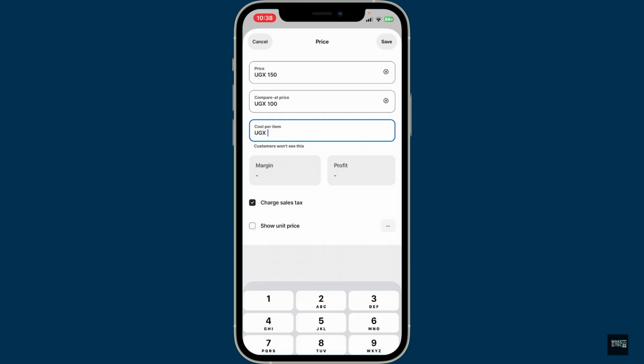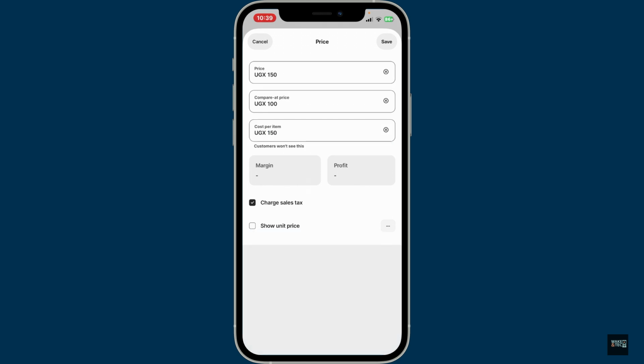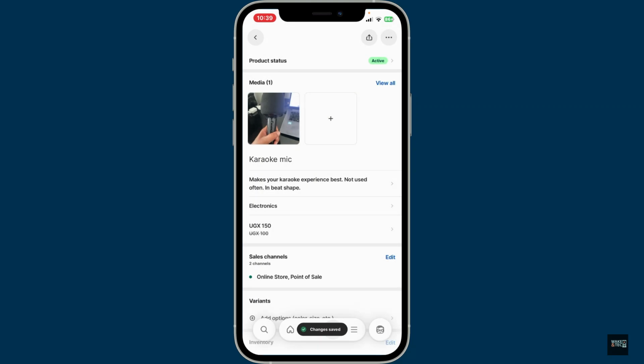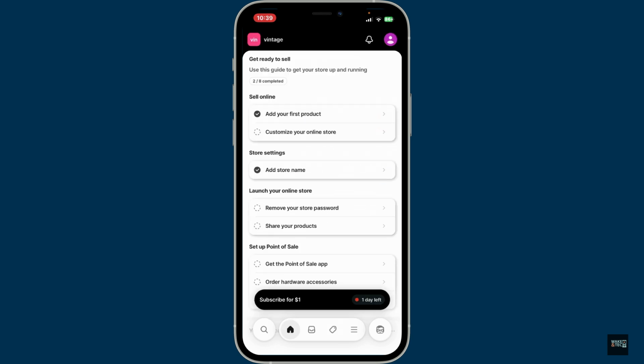Once you do that, you can go ahead and enter the cost per item if you have multiple items. And once you are done, select if you'd like to charge sales tax or not. And once done, click on Save in the top right corner. And there you have it, you have successfully updated the price for your product. That is how super easily it's done. Your customers will now see the new price on your store immediately.